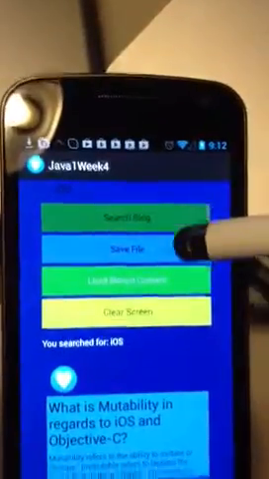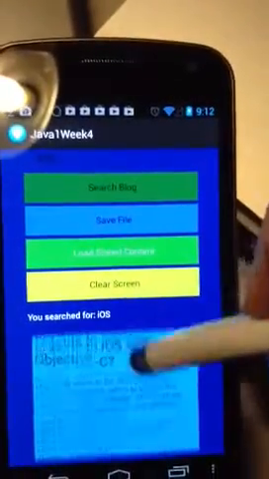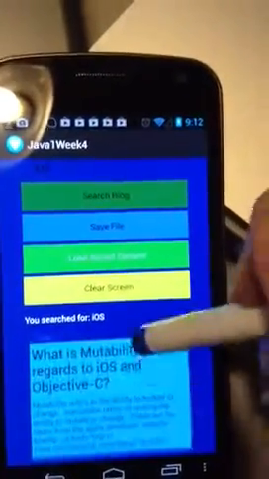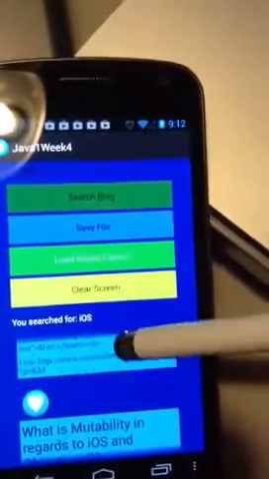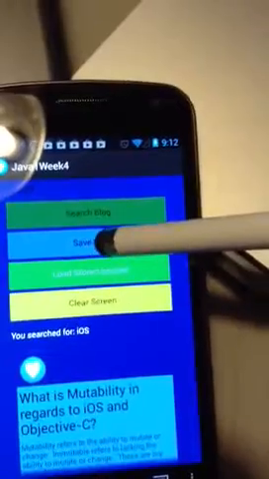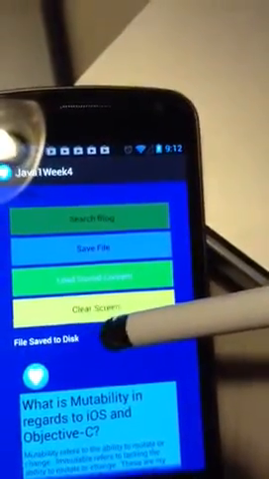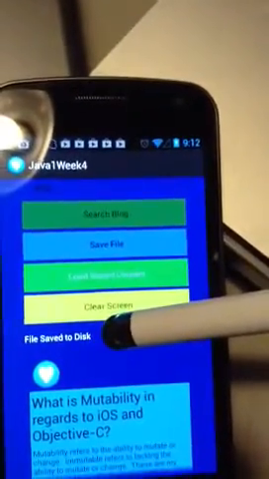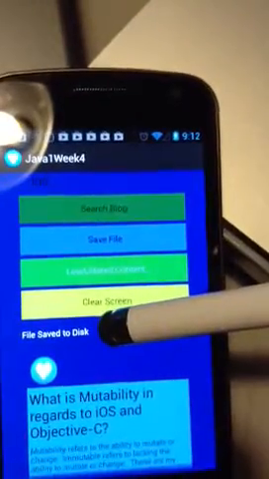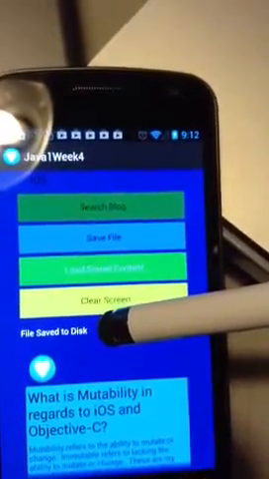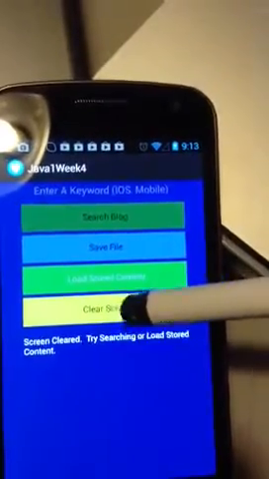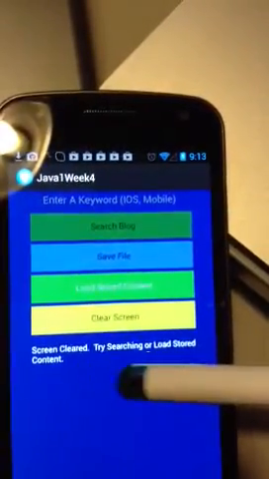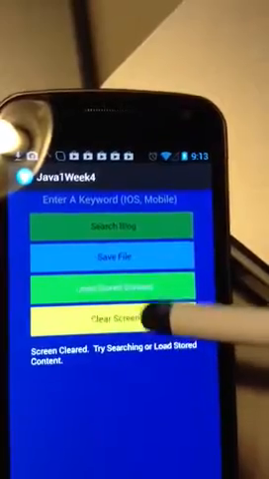Anyways, when I click the search blog button, the results show up here, and I can scroll through them, and I even pull in a little image for each object. Then I can save the file, and a message will show file saved to disk. The file is actually a text string created from that JSON feed. I can clear the screen, and when I clear it, I give a message that says screen is clear, try searching, or load stored content.